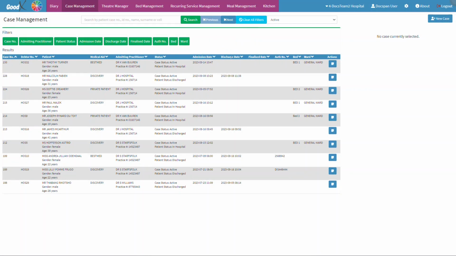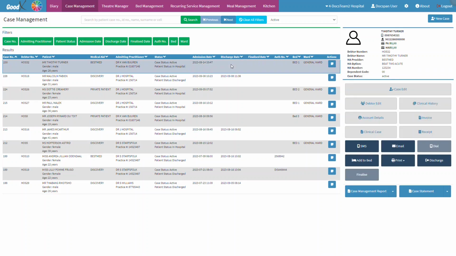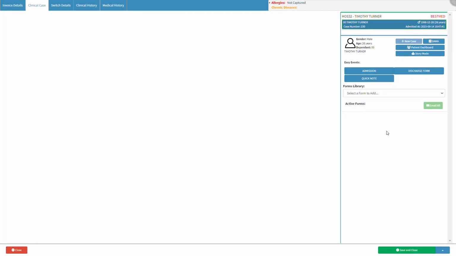From the case management screen, click on the relevant case. The case management sidebar will open. Click on the clinical case button to open the clinical case screen. The clinical case screen is where all clinical notes originate from.